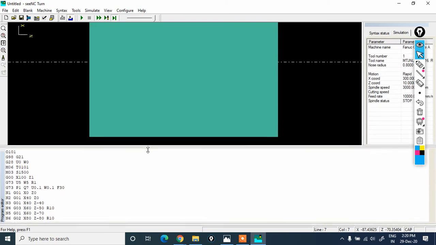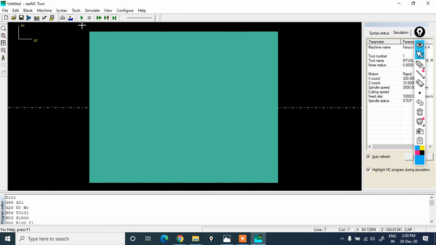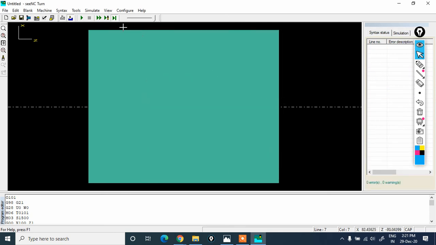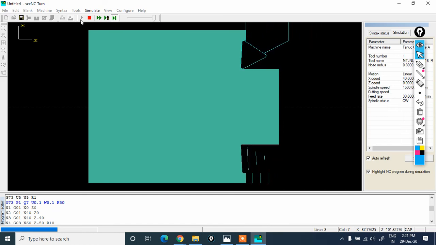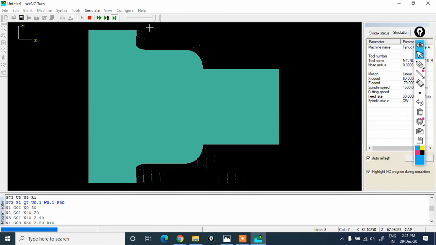What happens, my cutting tool will travel in both X and Z, U and W direction. So run the syntax and play. So if you see, the cutting tool position is different. In a stretch, it will remove the material.